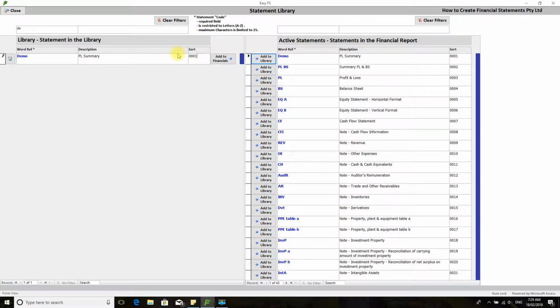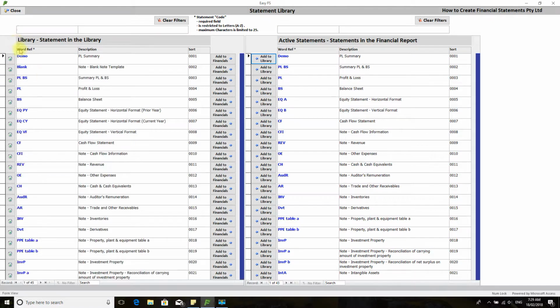0001. Okay, now I'm going to just get rid of this filter. I'll just put it at the top. Yes, just be mindful of that, and it does tend to add it towards the bottom end. How many steps? Yeah, it's added it right to the bottom. Okay, so 45 it was. This has 45 statements in the library.